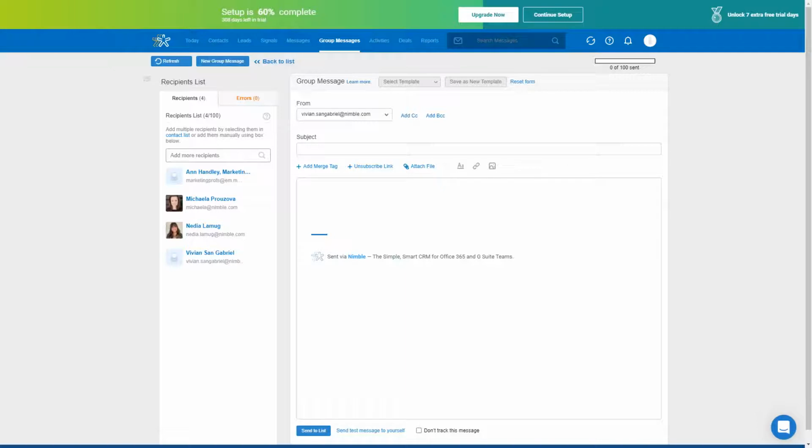Now, when you're composing emails in the group messaging window, you have the option to use merge tags.